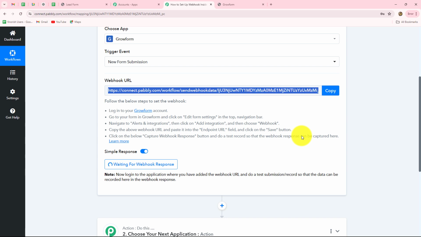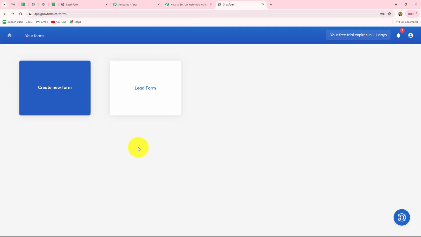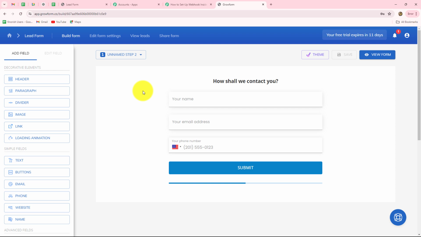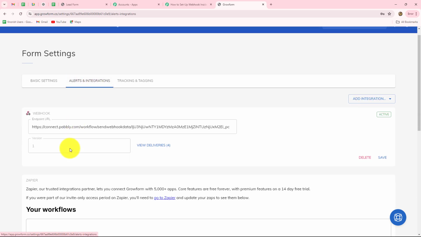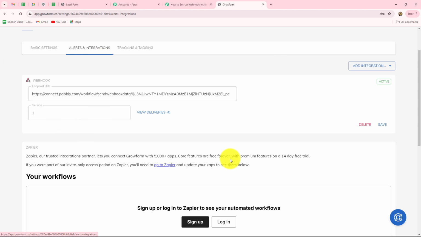First of all, we have to go towards our Growform account. I have already logged in, so I'm going to take you there. And we have to select the form which we want to connect. So this is my form which I have created with the name lead form. So I'm going to open it. After coming on the form, we will see the option of edit form settings on top. Let's select that. And over here we have the option of alerts and integration. So let's select that as well. Under alerts and integration, here is the option of Webhook.